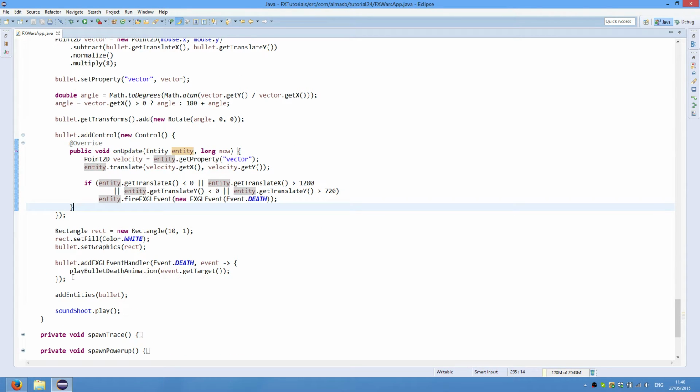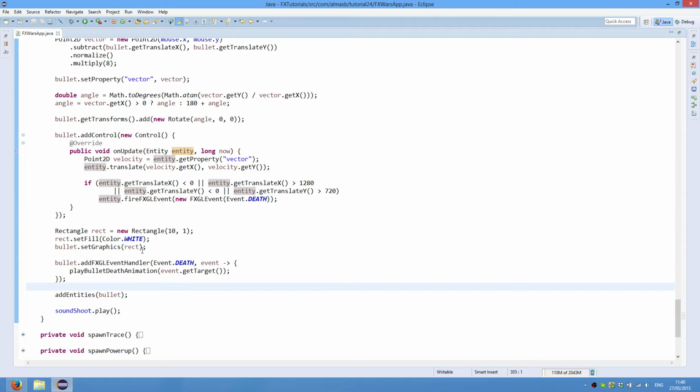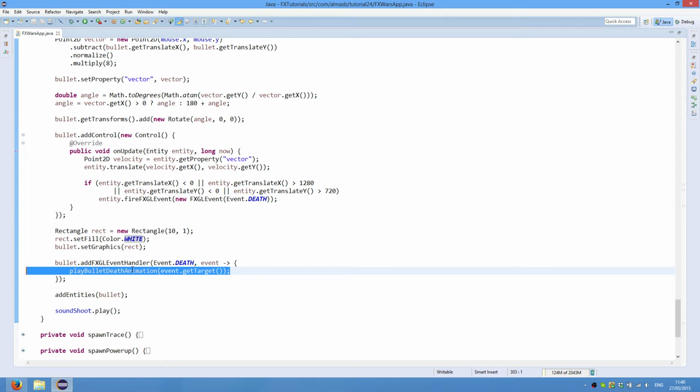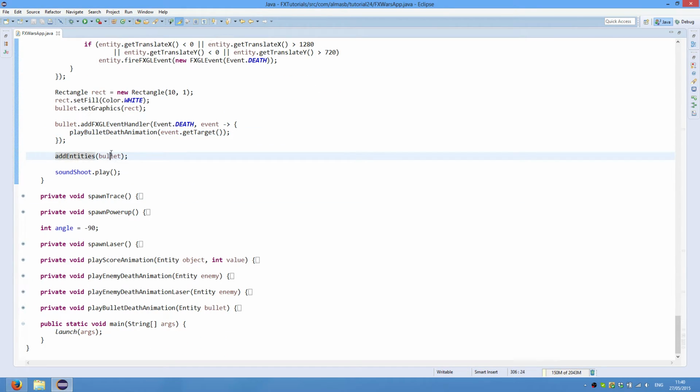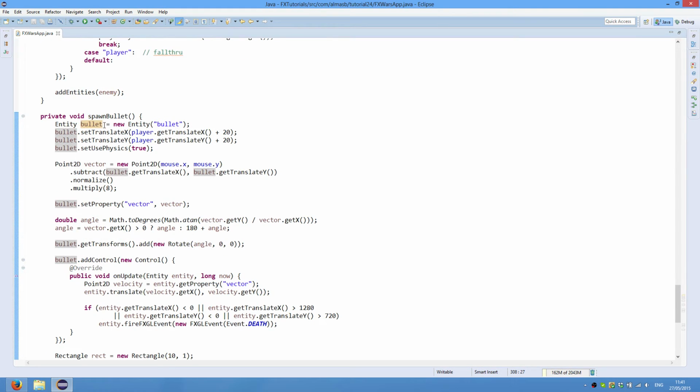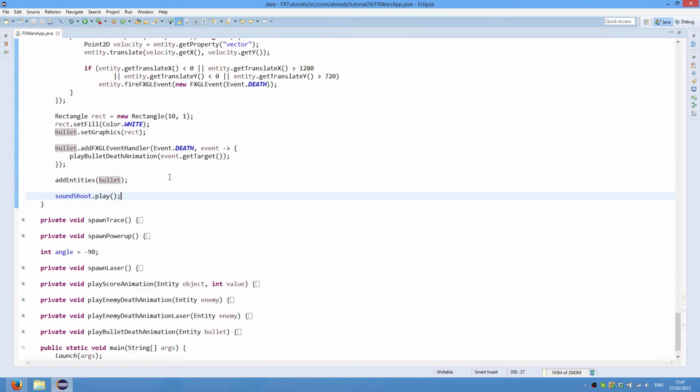And at some point we define the handler. Yes, we do. First of all, we create a rectangle with width 10, height 1, color white, as the graphics for our bullet, and this is where we define our event handler. If the death event was triggered on this object, then we play bullet death animation and get the target of the event, which is the entity on which we called it. Add entities bullet so that we could display it on the screen. And then we play sound shoot, because when we spawn a bullet, we're shooting a bullet really.